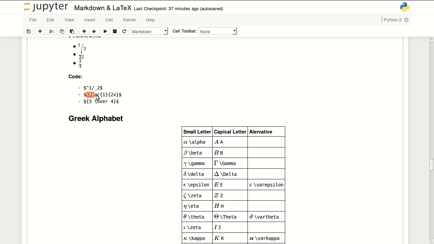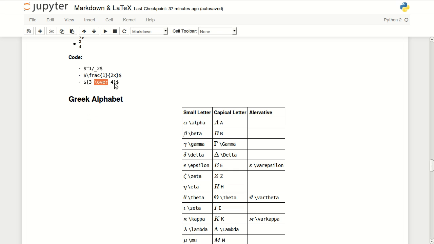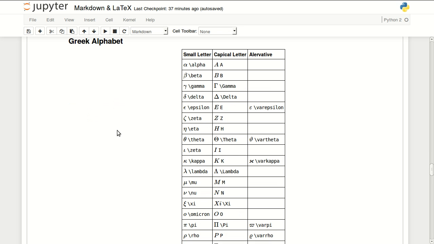So you use backslash frac, then a curly bracket, the number you want to show on top, then another curly bracket, and the number that will show on the bottom as the denominator. The same thing can be generated using over. If you have a simple equation, you can just use over between them. So 3 over 4 will render 3 over 4.